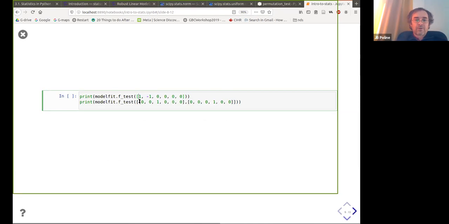Right. Interesting. Quick thing. For instance, if you wanted to test both weight and height, on average, are they explaining anything in your model? You could do what I call an F test, a multidimensional test, where you take several combinations of the parameters of the model. So here, the first one we did was first parameter minus second parameter. That was what we were testing.